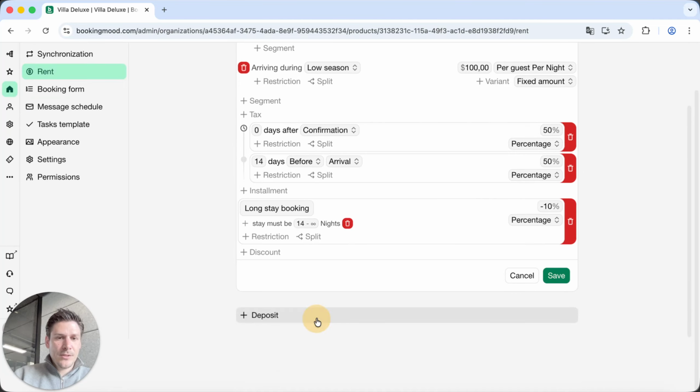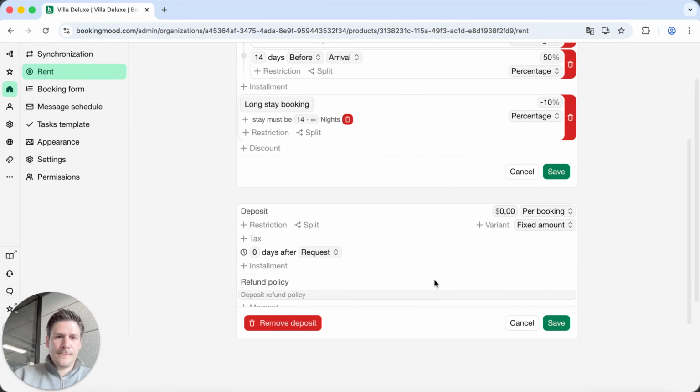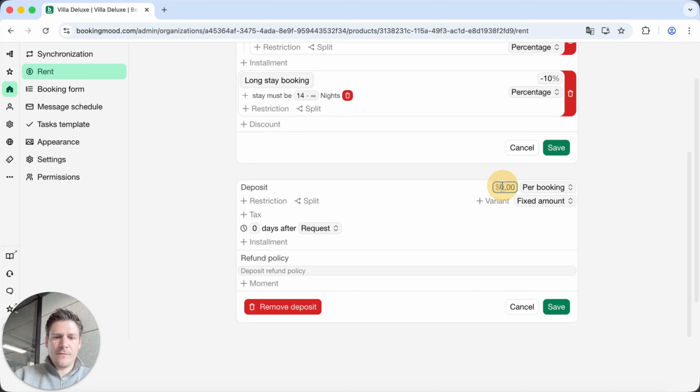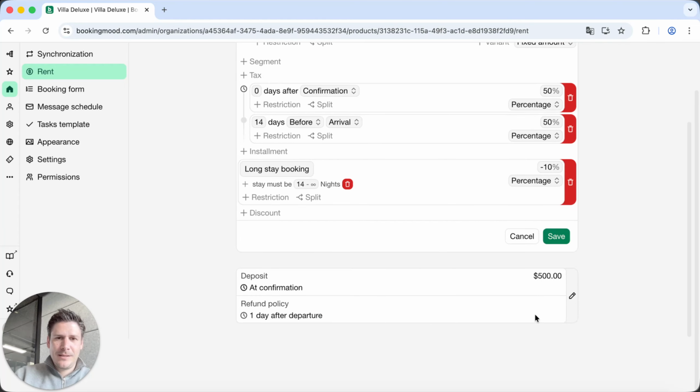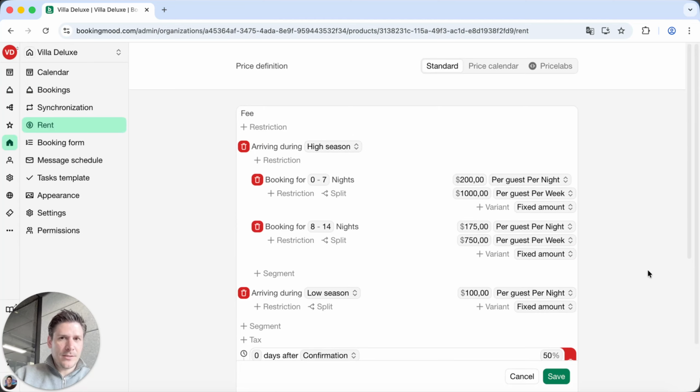You can also add a deposit. So you can say it's $500 per booking, and the deposit has to be paid, for example, at confirmation. And you can also add a refund policy. So one day after departure, you can transfer the money back to the guest. This is one way to add the pricing via the standard way.